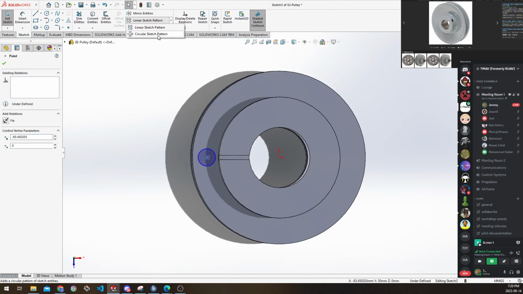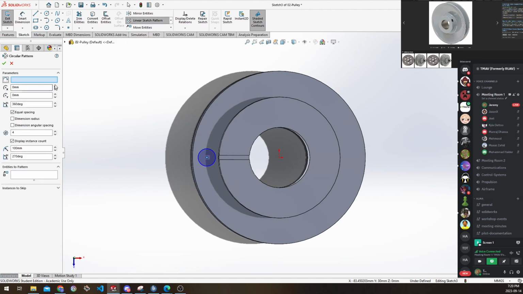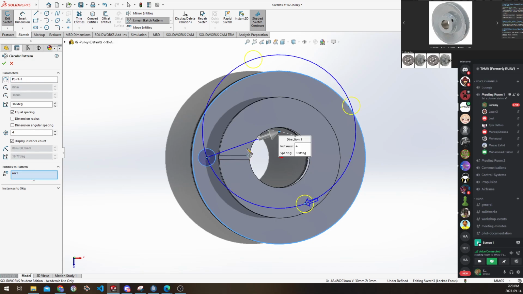If you click here, there's circular sketch pattern and linear sketch pattern. So if you do circular sketch pattern, you can select around here, select the entities, which is this, right?